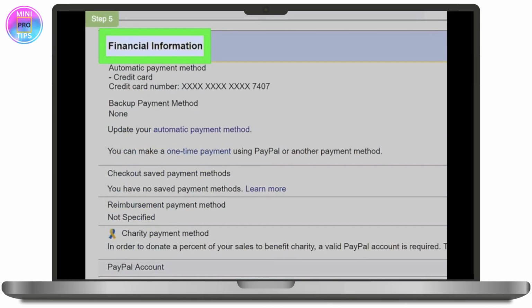Find your credit card in the financial information section. All your saved credit card and debit cards are listed here.